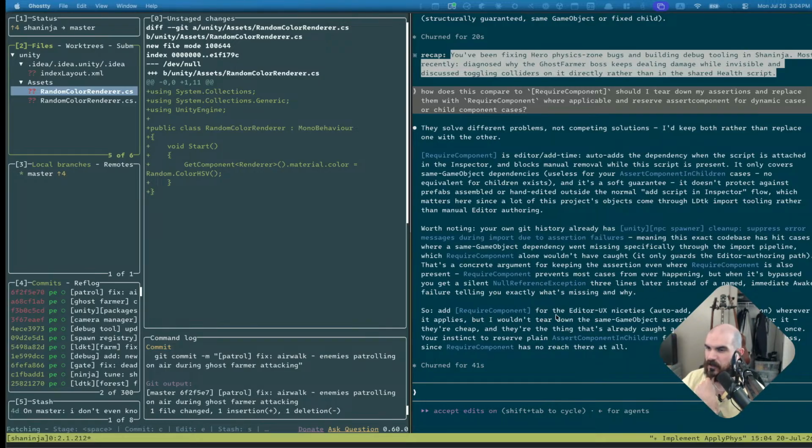So add RequireComponent for editor UX niceties, auto-add, delete protection wherever it applies, but I wouldn't tear down the same GameObject assertions to make room for it. They're cheap and they're the thing that's already caught a real bug in this project once. Your instinct to reserve plain AssertComponentInChildren for children is right regardless, since RequireComponent has no reach there at all.